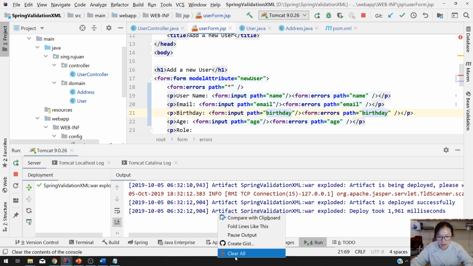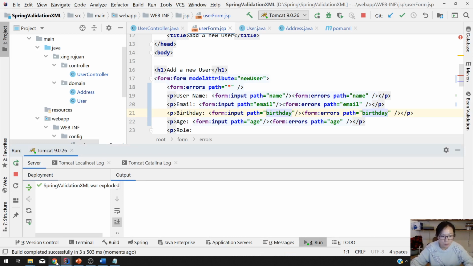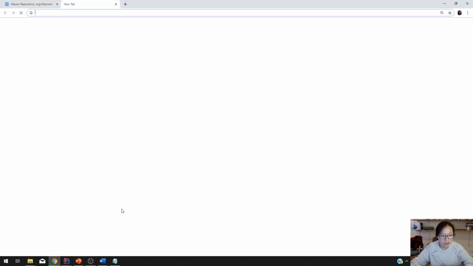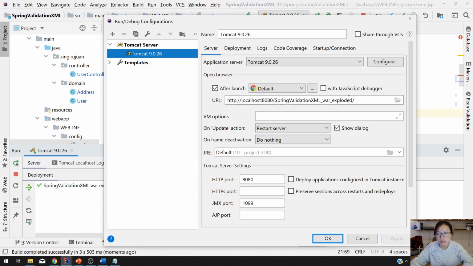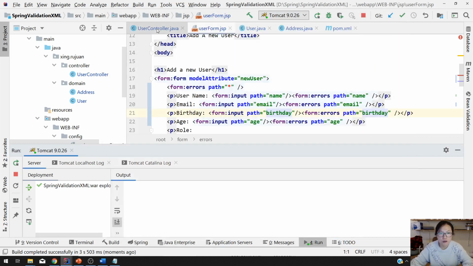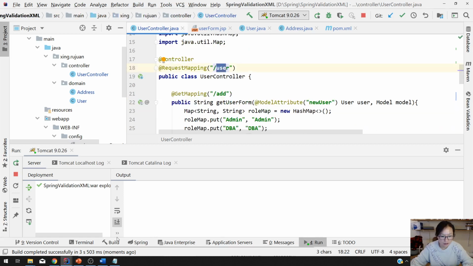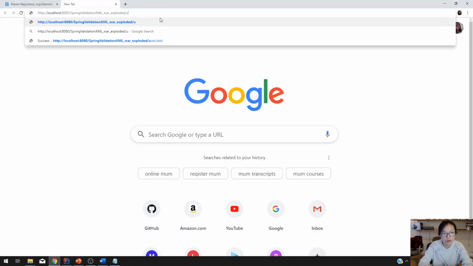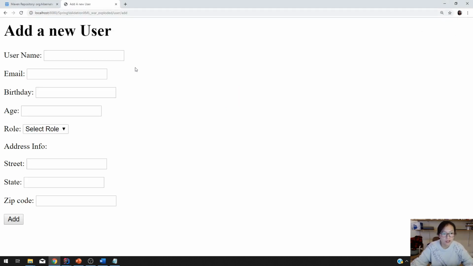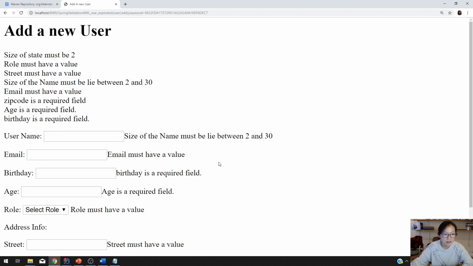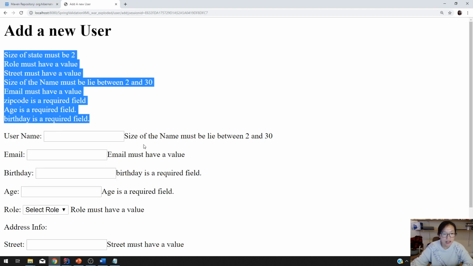Okay, everything is done, and now I have to go back to the browser to show you the behavior. So first I have to find the URL. Okay, how to find? Edit, and this is the URL. To access the form, you have to use user/add. Go back, user/add. This is the form page. Suppose I don't give any values, click add. You will see these are all the error messages.